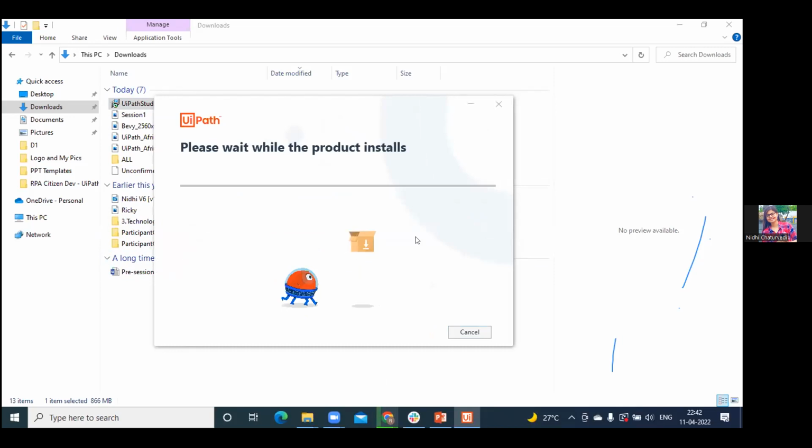Again, these are just single click installations. You do not have to do anything. No setup is required. No verification is required. Just download the UiPath installer from the Automation Cloud, double click on the installer file and just continue with the next buttons and it will install on your system.